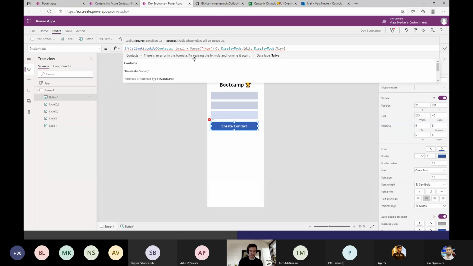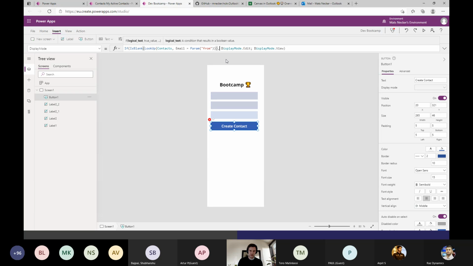So what I want to do here is use the lookup. I'm going to use this function here. I'm going to use an if. The first part I will get into. Basically, if the contact with that email is already in the database, then I want to set the display mode of the button to view. If it's not in the database, I want to set the display mode to edit.